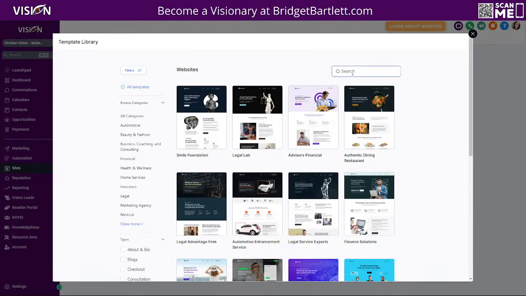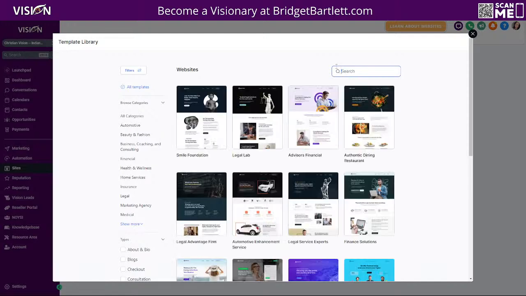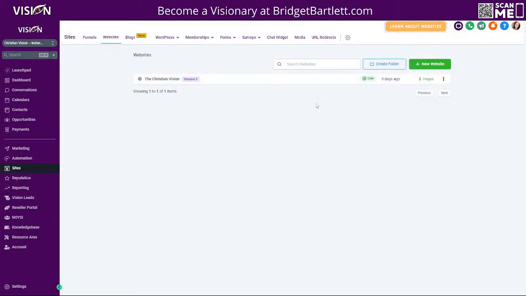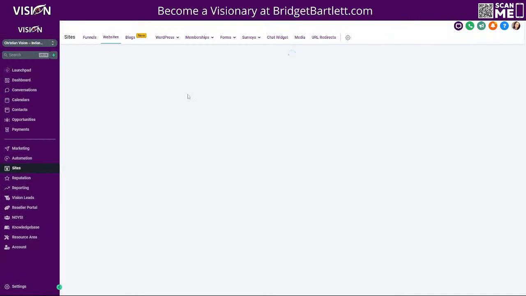And if I type in, I don't think there's one specifically for churches. Let's see. Church. No. Maybe nonprofits or something like that. So if you're just completely stuck, there is a way that you can use one of these templates, okay? But I like to do things from scratch. So I'm going to do church. Okay. And create website. So now I am creating my website from scratch, okay?